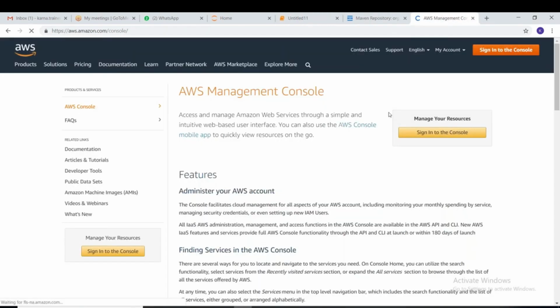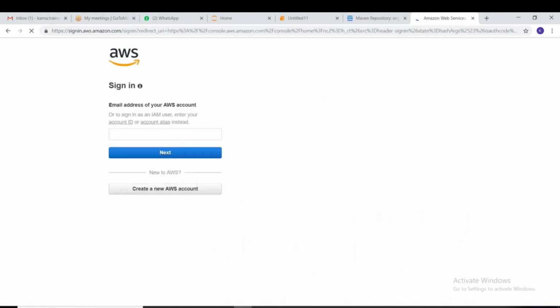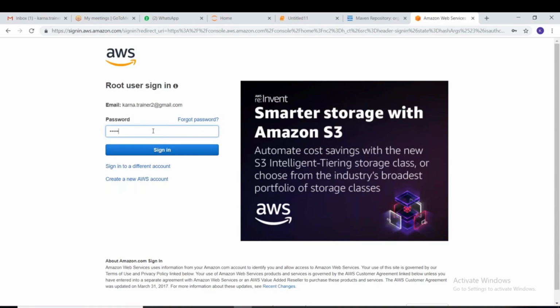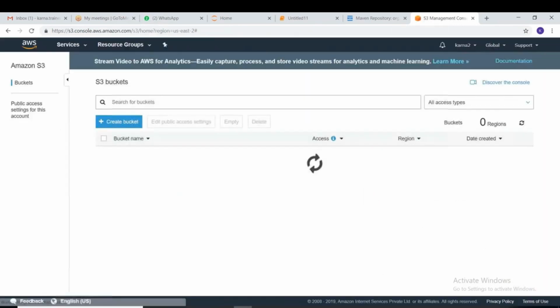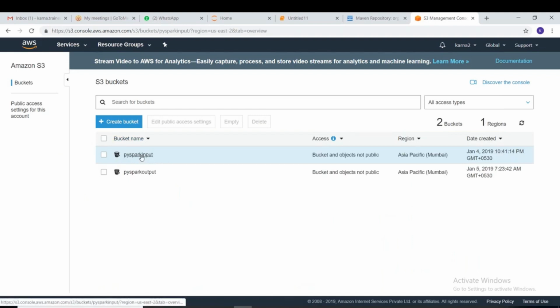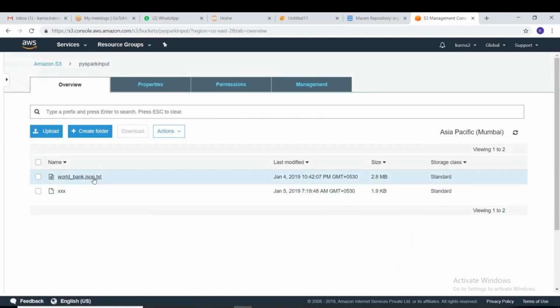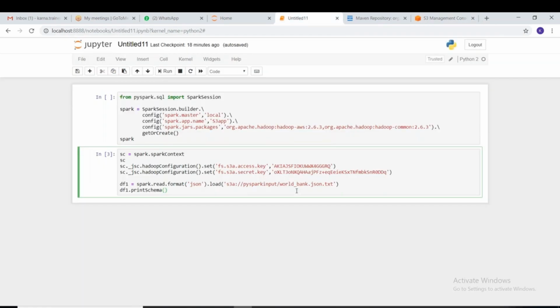So into the console, S3 bucket. This is the bucket, PySpark input, world underscore bank dot json dot txt. Let's see what happens now. I'm submitting this. Control enter.